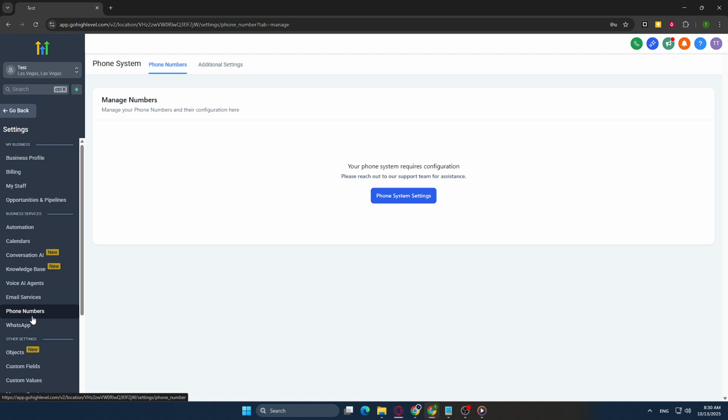Now, if you're looking to add a new number, observe the upper right corner of your screen. There should be an Add Number button prominently displayed. Clicking this will initiate the process of adding a new phone line to your account. It's important to mention that adding a phone number for purposes such as cold calling does incur additional costs. The service is not free, so you'll need to be mindful of any associated fees and decide if this investment aligns with your current business needs.